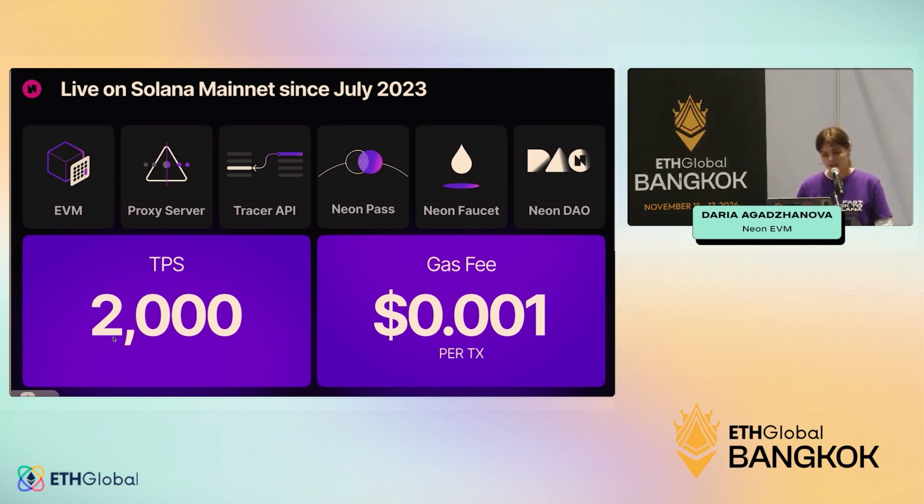And then we also bring in Solana benefits. Transactions on Neon are executed in parallel. We have low gas fees, high transaction speed, access to the growing Solana ecosystem and liquidity, and also we use the Solana consensus mechanism without any additional infrastructure or need for a sequencer.